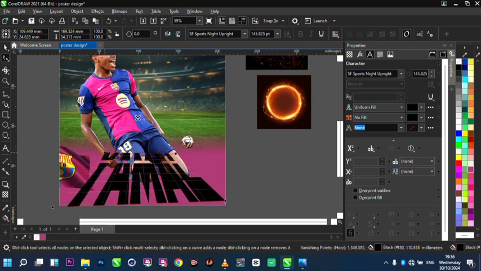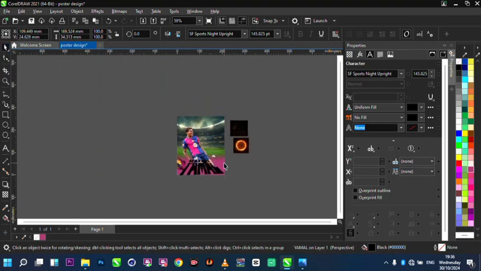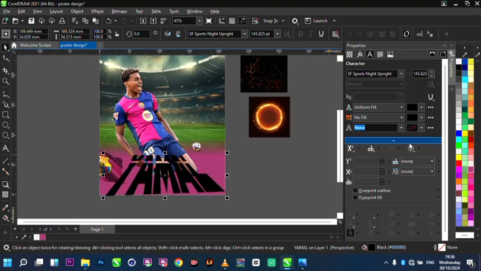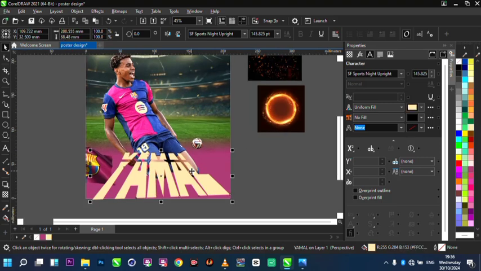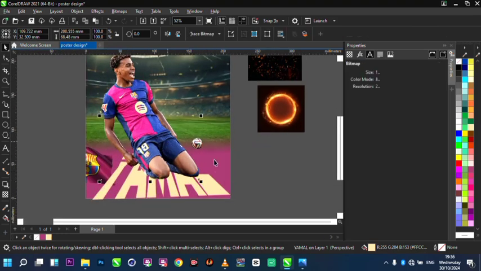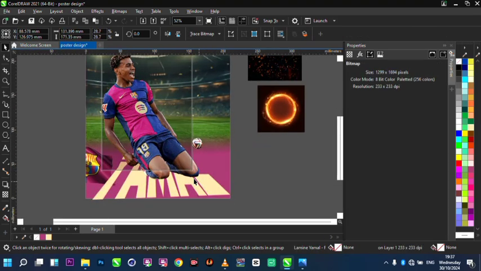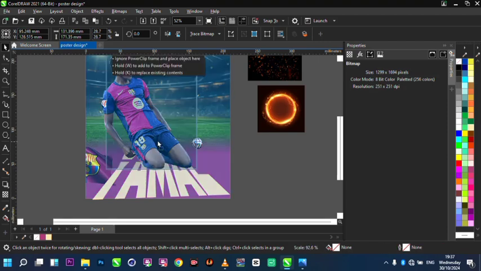So this is the effect we actually want to apply to this text. And you apply this color to it. Now hold down Control and press Page Down to send it behind the player. Okay, we need to reduce the size of this a bit. Position him right here.